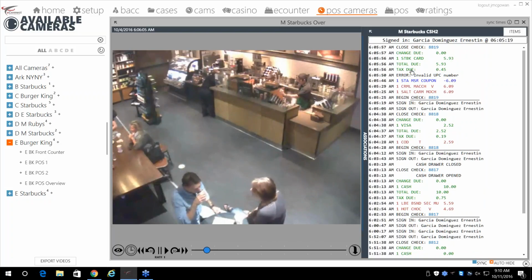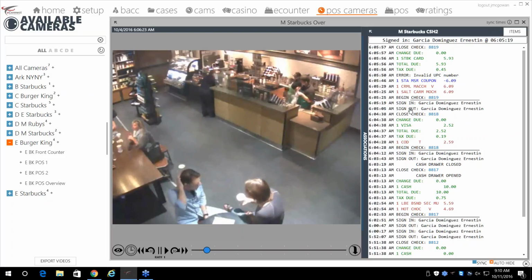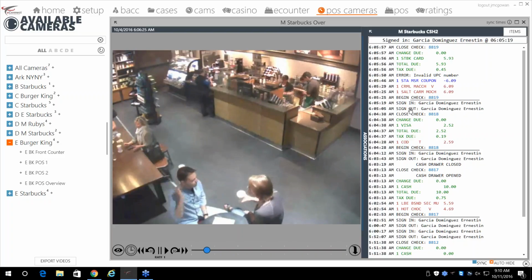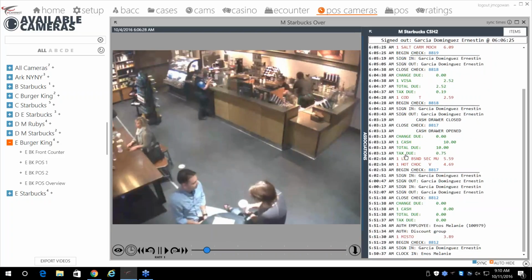Anything in green is going to represent a cash transaction. Anything in blue is going to be a discount. This darker orange color are inventory items that are sold. The black are informational or transactional items that come across, sign-in, sign-outs, close checks, begin checks, things like that. And if there was a voided item, which I'm scrolling down to see, it would come out in a slightly brighter shade of orange.